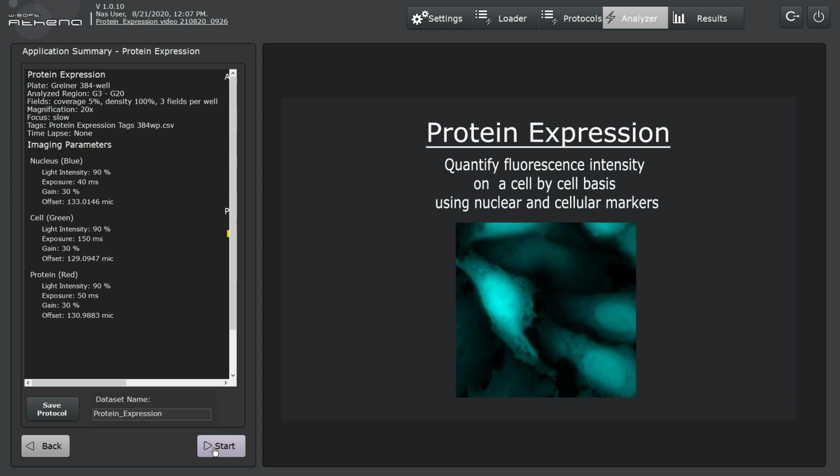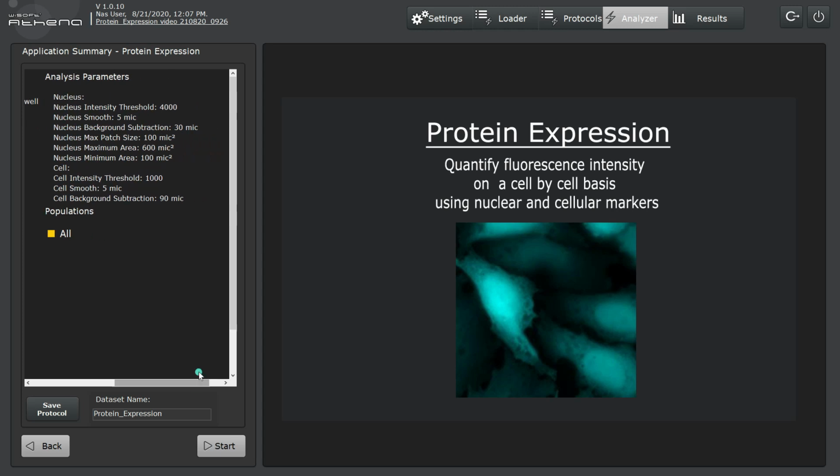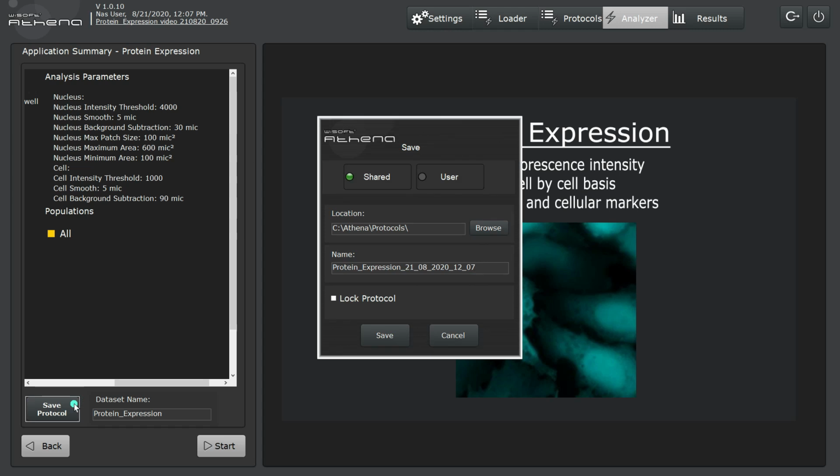This brings us to the summary screen, where within this window, we are able to see a listing of the parameters used first during image acquisition, and scrolling to the right, we can also see the parameters that we have set for analyzing. Below the window, we can see an important button named Save Protocol button. If we click on it, this dialog box appears where we are able to choose the location for where we want to save our protocol file.